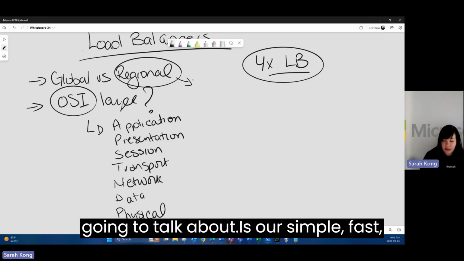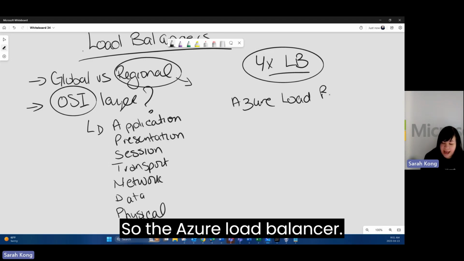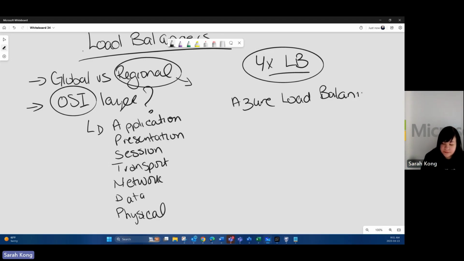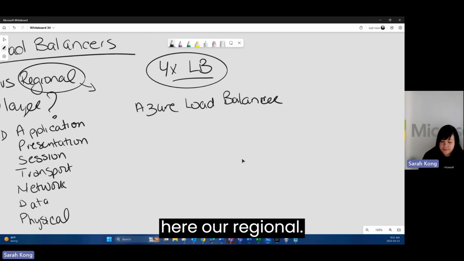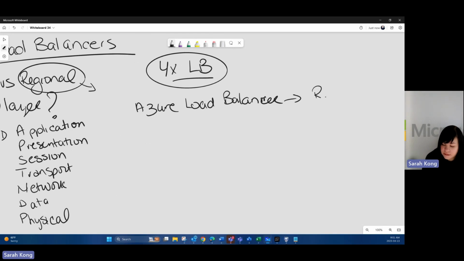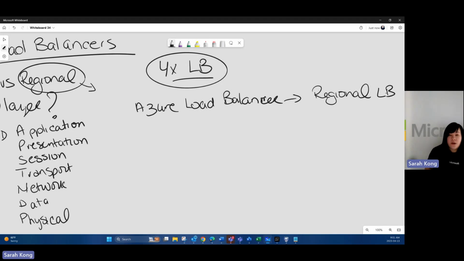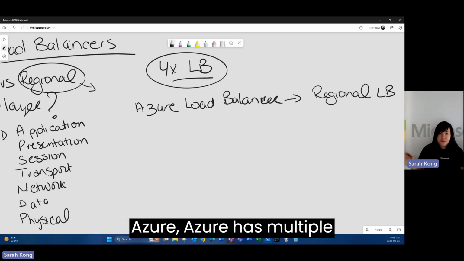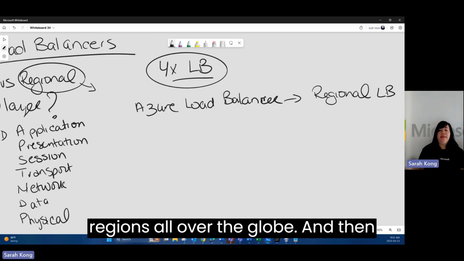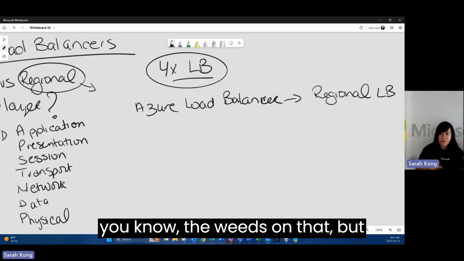The first one I'm going to talk about is our simple, fast, quick Azure Load Balancer. The Azure Load Balancer is what we call our regional load balancer. Right? It works within a region. And as we know in Azure, Azure has multiple regions all over the globe. And then also within a region, we have multiple zones. But I'm not going to get into the weeds on that.